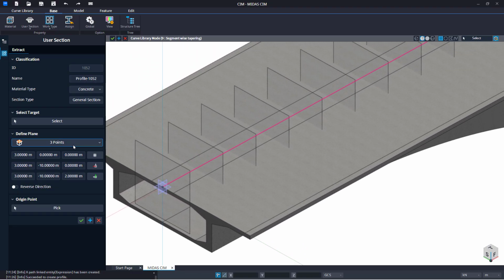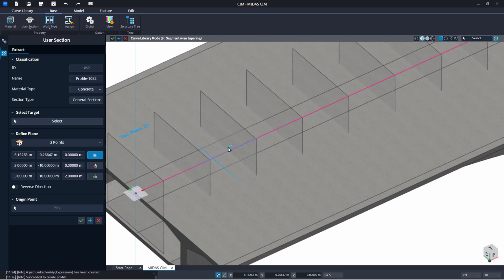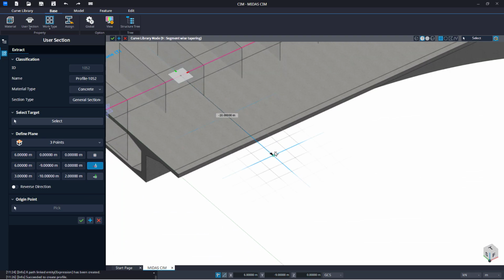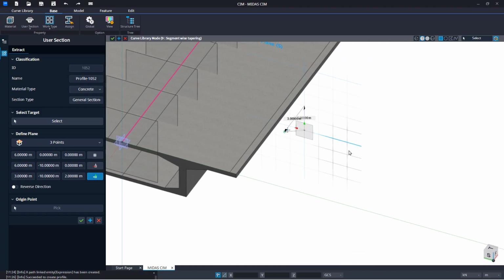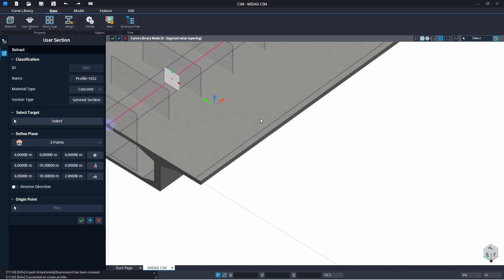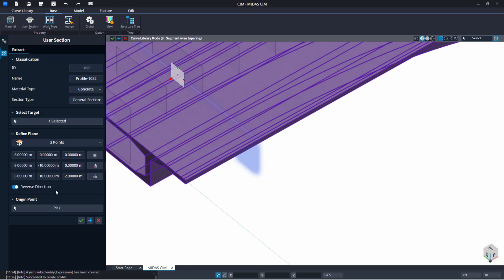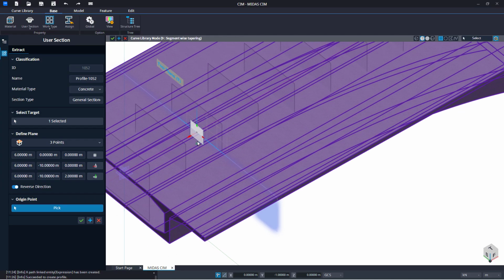For that, we'll again go to the by 3 points option. Now for the second constraint plane, we'll mark this as the center, Y, and positive Z. We'll select the target, check the reverse direction, and pick the same location of origin.